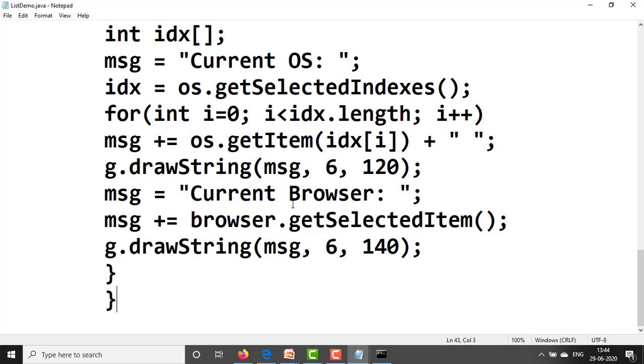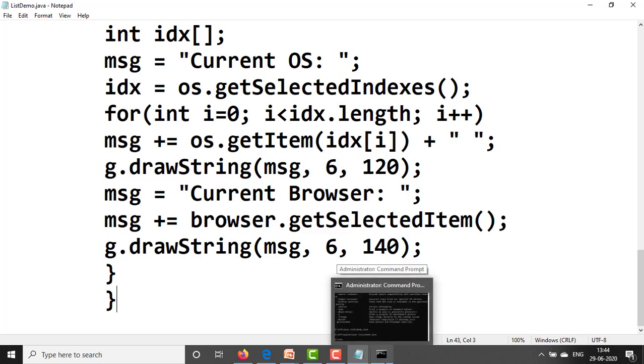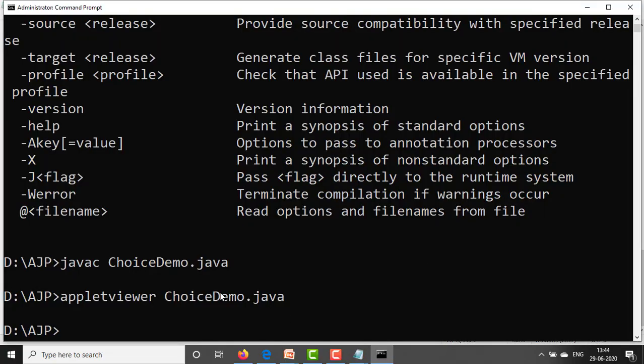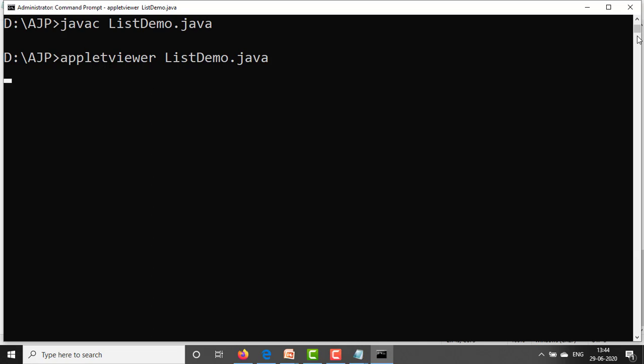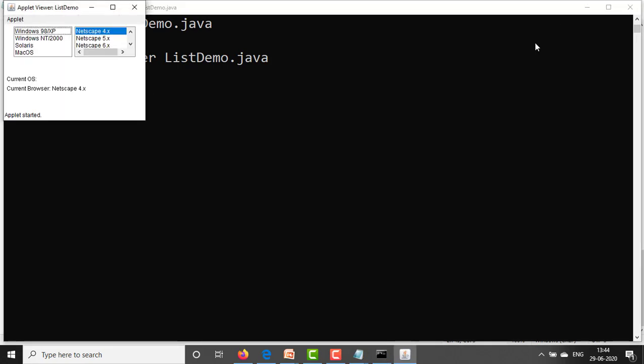Now compile this program. What is the name of this program? ListDemo.java. Here we need to write javac space ListDemo.java. Press enter. If everything is okay, compilation has no error. To execute or run this program, write appletviewer on screen, appletviewer space ListDemo.java. Then this is the output of this program.